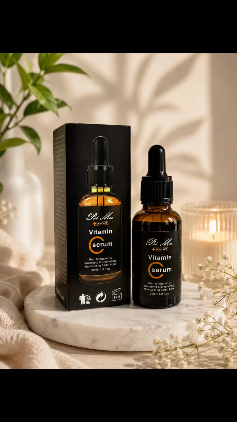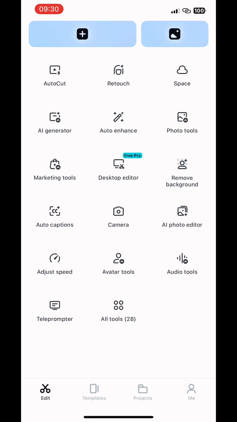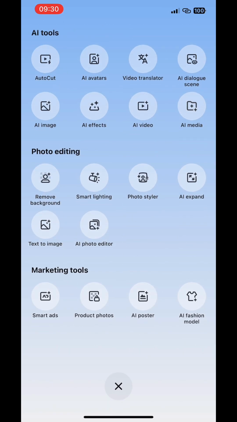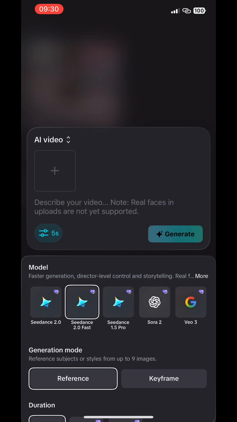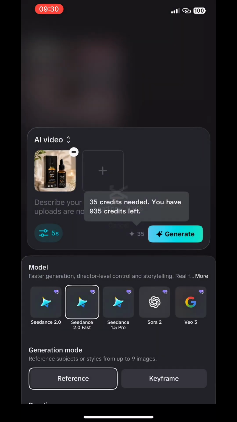The next thing you have to do now is to go over to CapCut. Once you go to CapCut, you will scroll down and see all tools. Click on all tools, then you will see AI media, AI video, AI effects. Just click on AI video. Once you click on it, it will bring this interface. Click on this plus button and import the picture of your product like this.